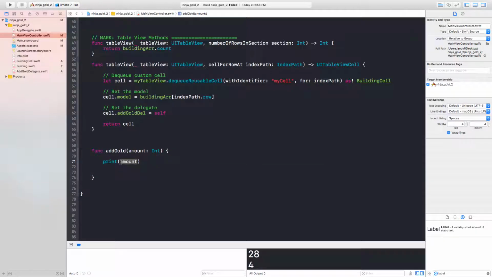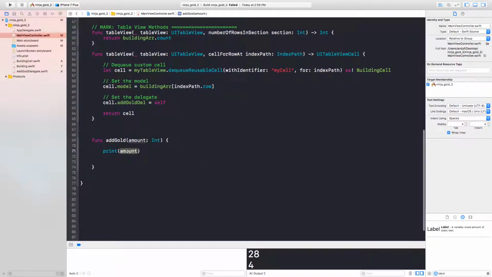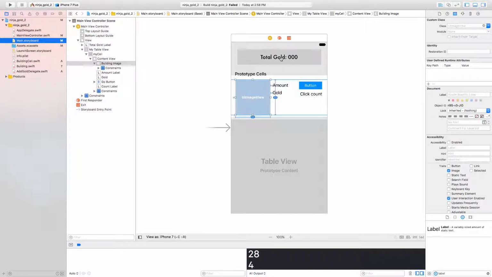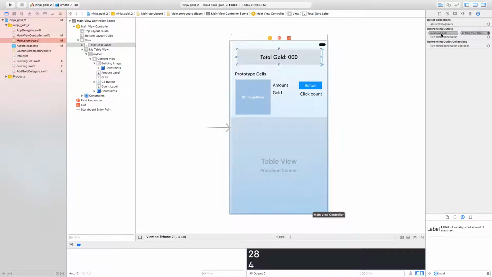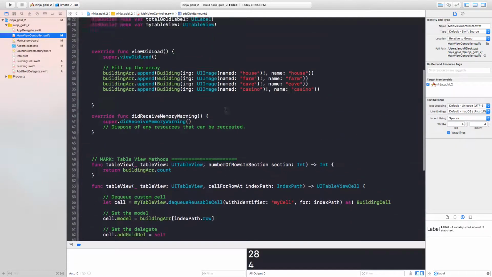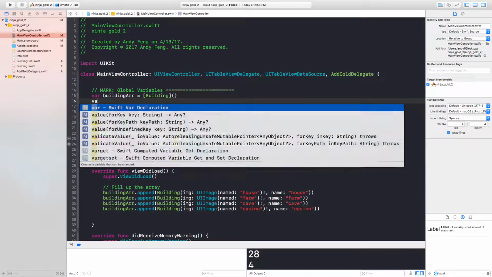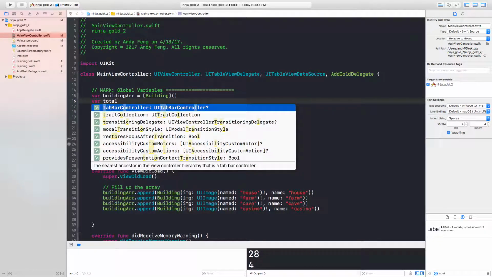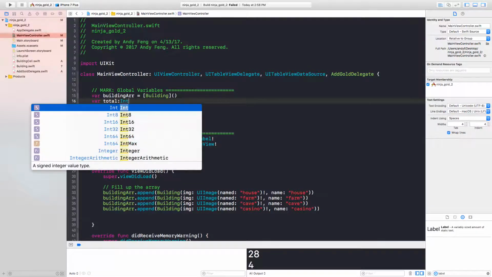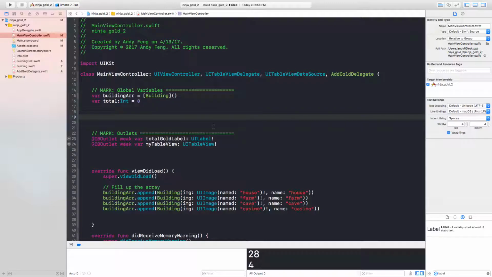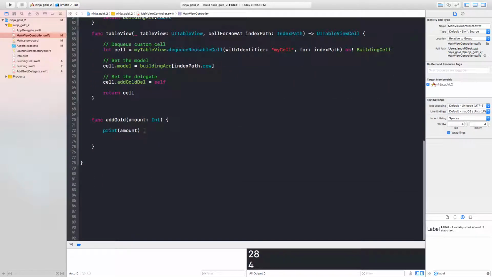And this amount is important to me because I can use it now to edit my total, which is going to be right here in the total. Did we even make an outlet for this guy yet? Total gold label. Yeah, we did. But we're also going to need to create another variable called total. We'll just call it total. And you are an integer. And you're going to be 0 when we first start out. All right. So using this amount, now we can start to update the total.